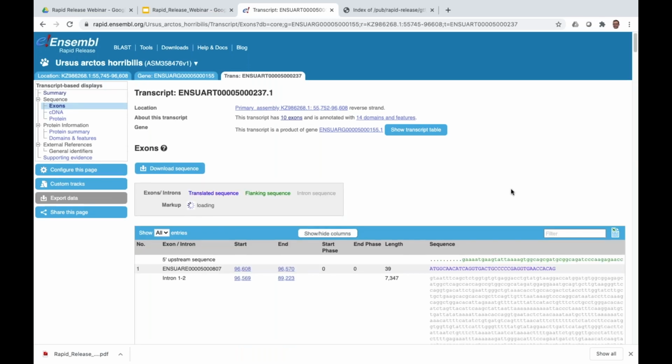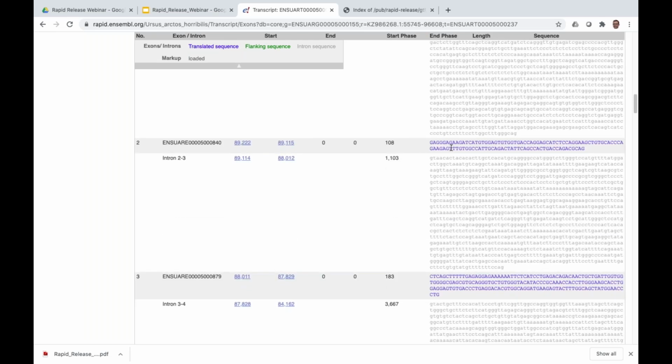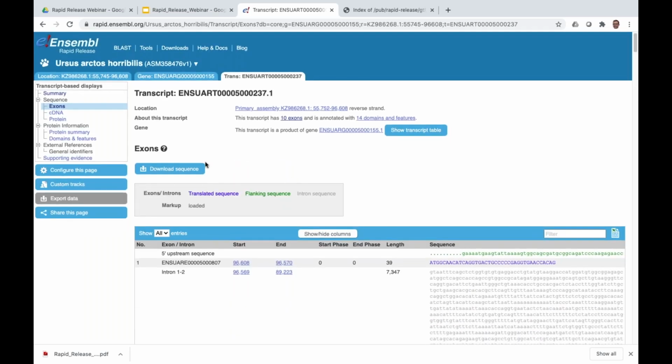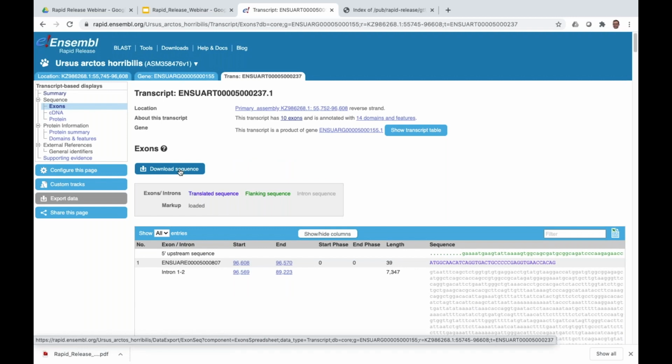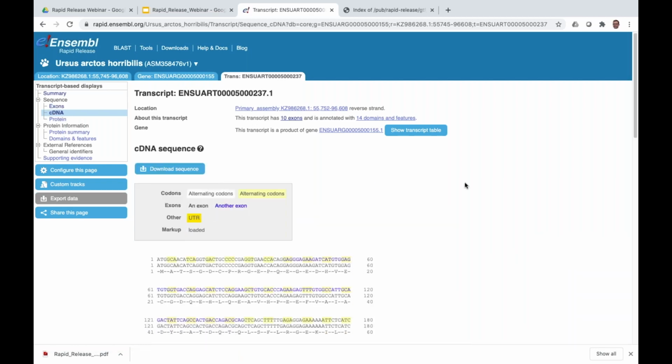And now you can see, in fact, we also have the full intronic sequence. And again, we now have exon 2 and then another intron further down. Again, we can download this sequence just as before. And then we also have over on the left-hand side in the menu, the cDNA sequence.